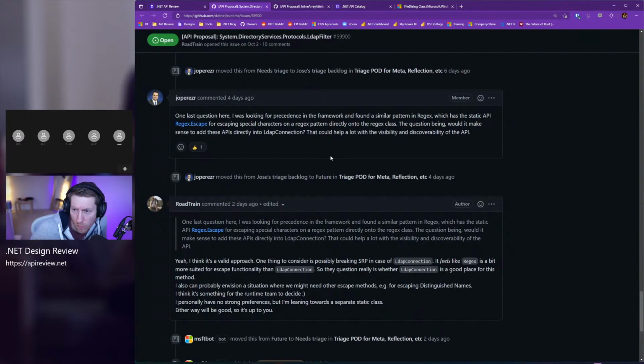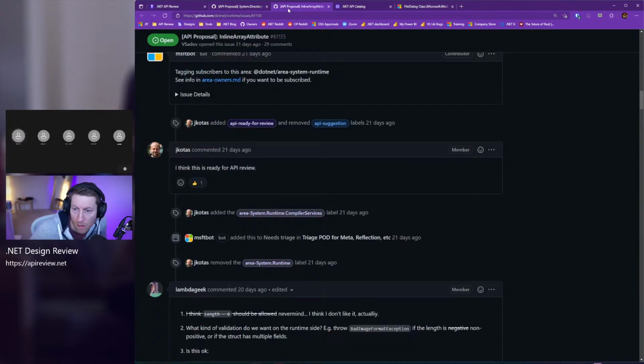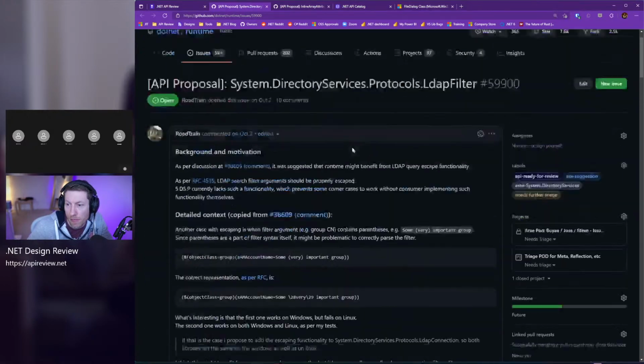Yeah, Joe is asking whether we should put it on LDAP connection. I think the assumption is that that's the first type you have to use to do anything, so you clearly know that type. I'm not sure that's the logical home for that, because I kind of agree with you. If the filter only exists in search request, then that seems like the better home, but I am not an LDAP expert, so that might be the question we should ask, right? So if we just take the proposal from here.